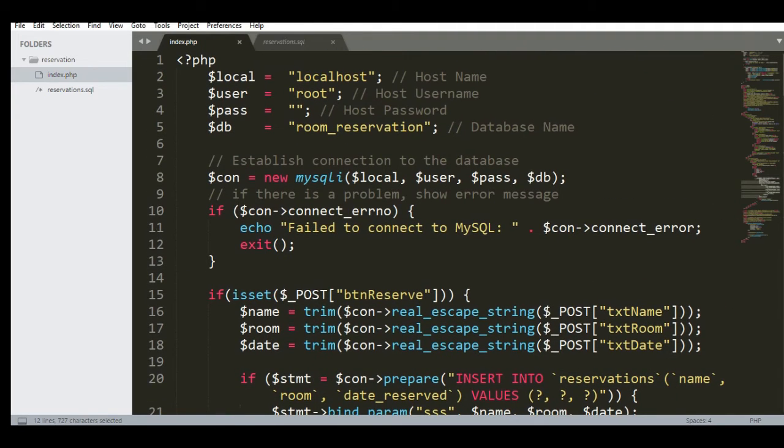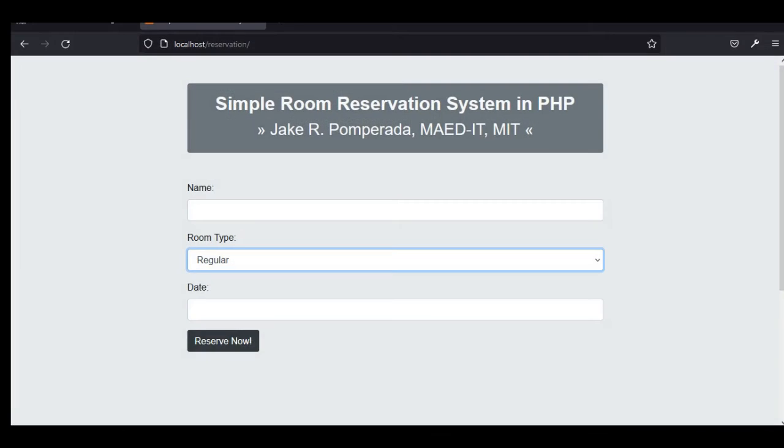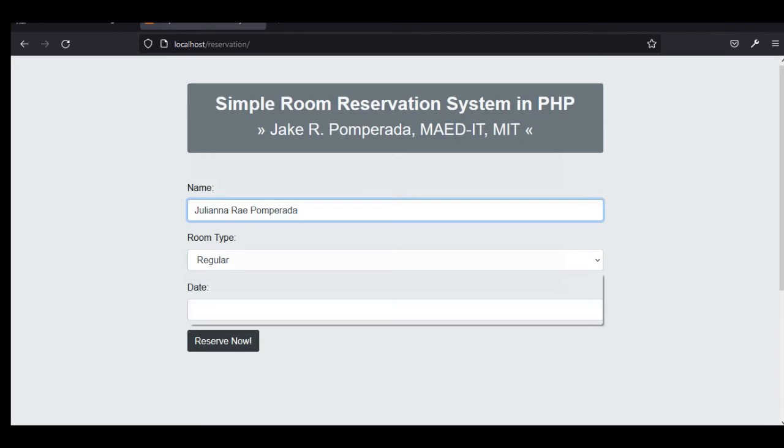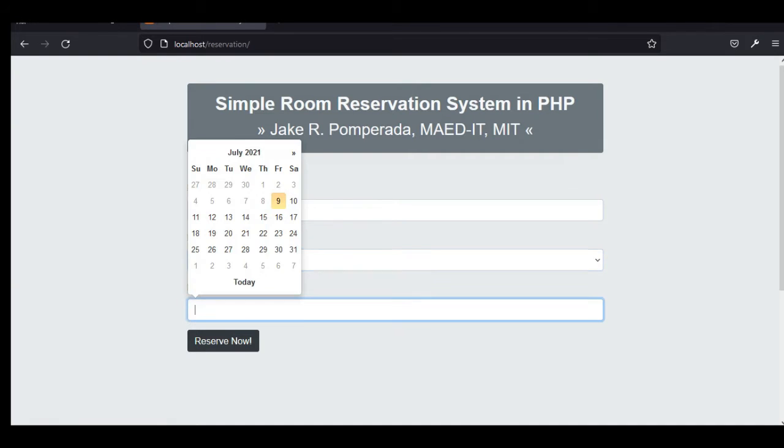Okay, let us go with the system. So we have here the simple room reservation system in PHP. Let's say my daughter, Juliana Ray Pomperada. What room? Deluxe. Date.